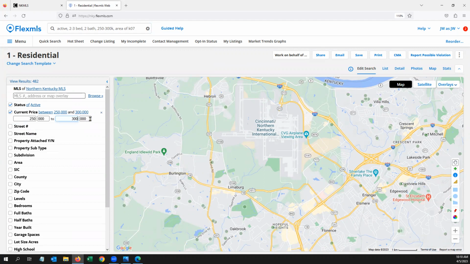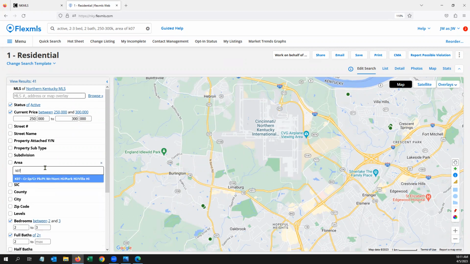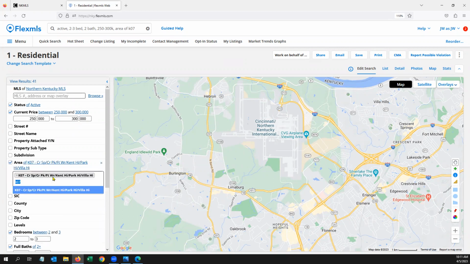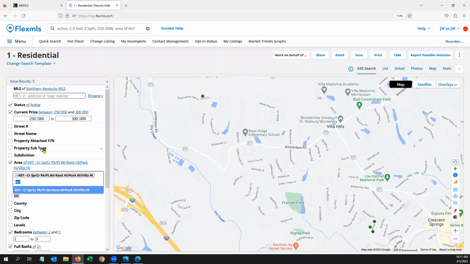I have this nice big mouse now so you can see my mouse, but it actually kind of screws me up when I'm typing because I can't figure out where I am. Okay, we're going to do 2 to 3 bedrooms, and then 2 full baths, and then area of K07. So I could just type in K07. Okay, so I now have 5 results, and let's do one more.